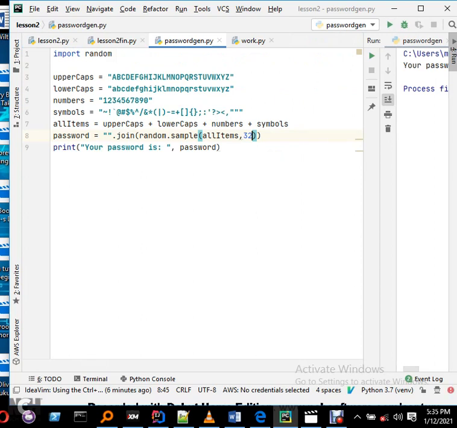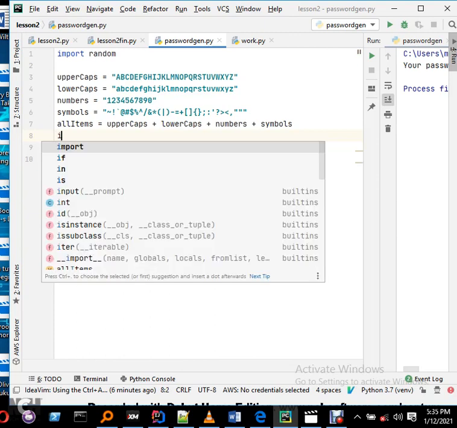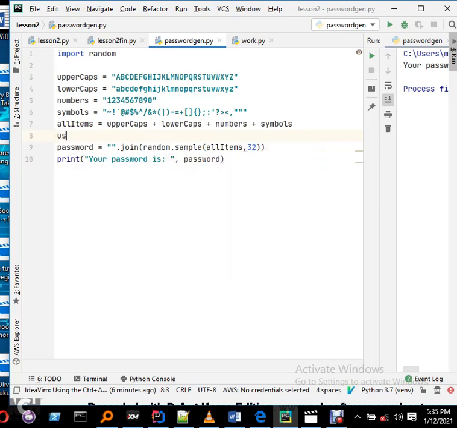So that's basically the lesson. You can expand your code as much as you want. For example, we can capture some user input, and say maybe they want their password to be 17 items long, or 13 items long, or 9 items long. We'll put the user input in a variable here.